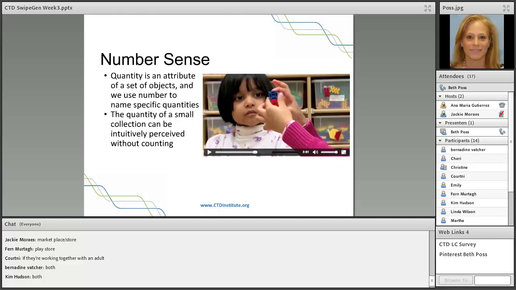So the idea of number sense is that quantity is an attribute of a set of objects, and that we can use numbers to name specific quantities, and that the quantity of a small collection can be intuitively perceived without counting. And so it's a real important concept that young children have very early on.